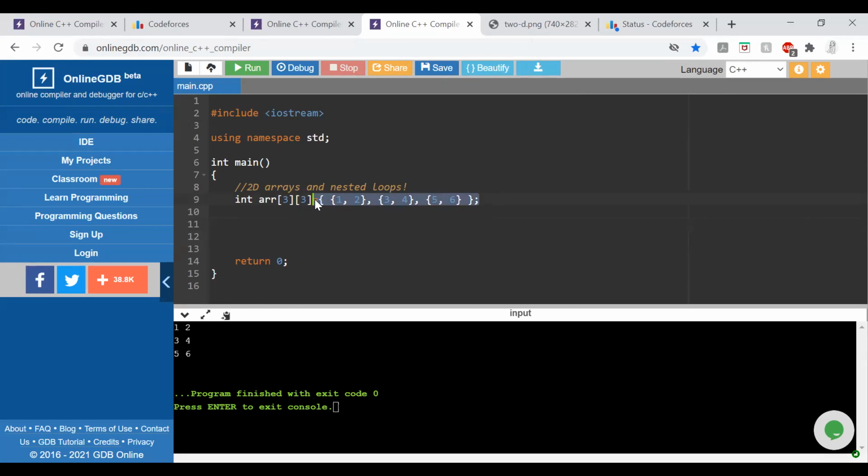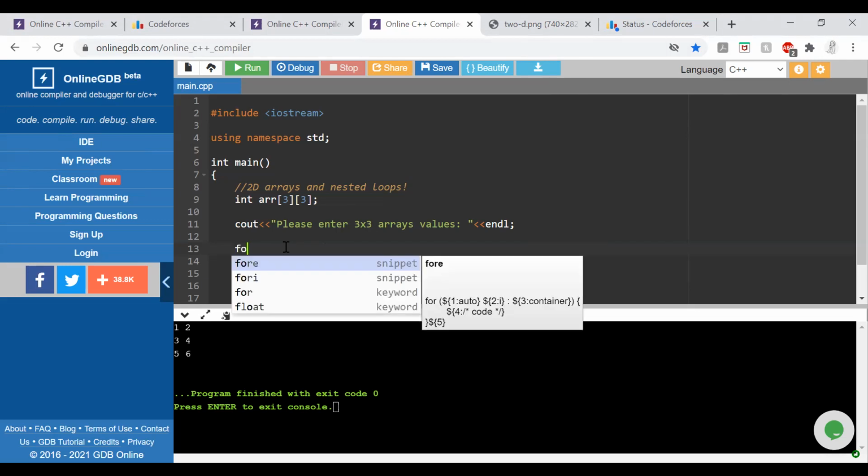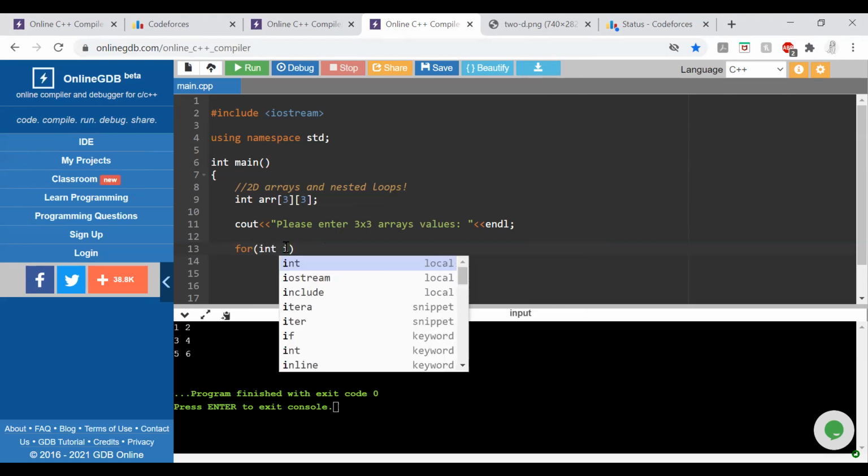And I want us to ask the user for the array values. So I am going to cout a prompt: Please enter 3x3 array values. Okay, so what would be our first step? How do we access 2D arrays? For loop. Awesome. So how many do we need in this case? We're going to be needing 2.